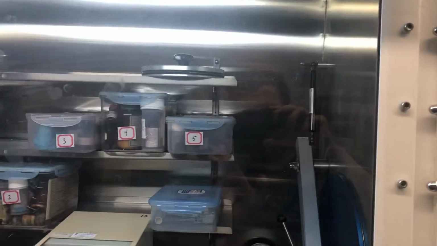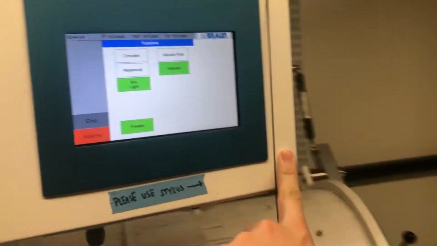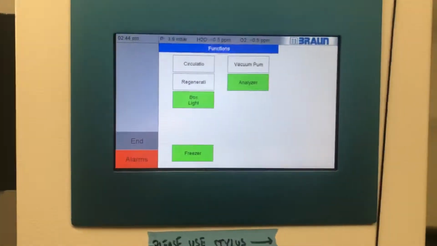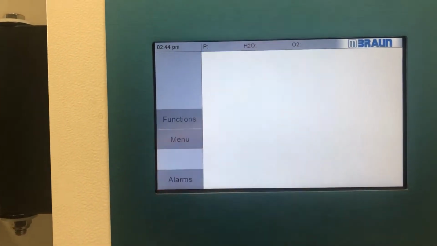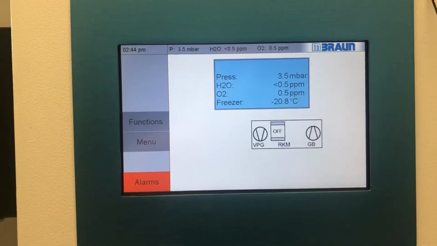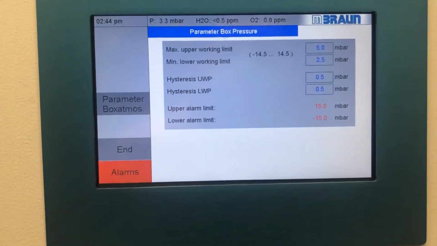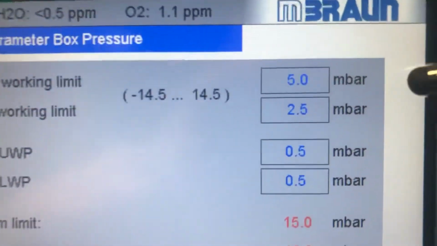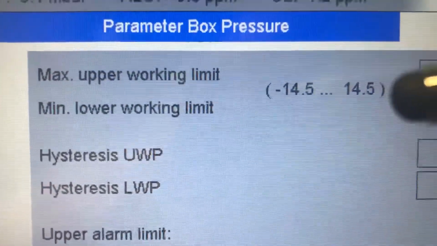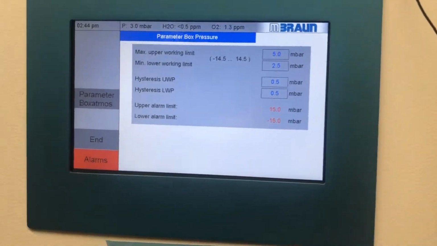I'm gonna go ahead and put the box light on, just because you can't see my reflection as well. There's one important thing to know, one trick to know when you're purging this Glovebox. When you hit end, it brings you back to the main screen menu. You can press on this blue box, and it allows you to alter the pressure levels. You always have the box resting at 5 max, right? This is the maximum, and 2.5 minimum. This is what we use when you're handling on the Glovebox.